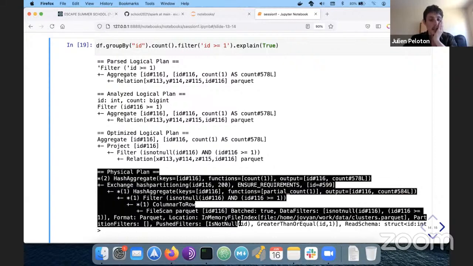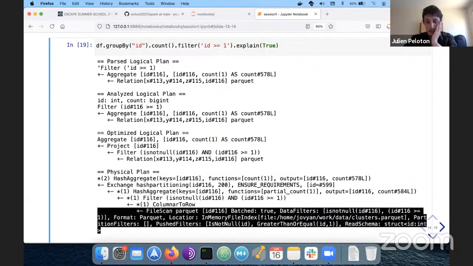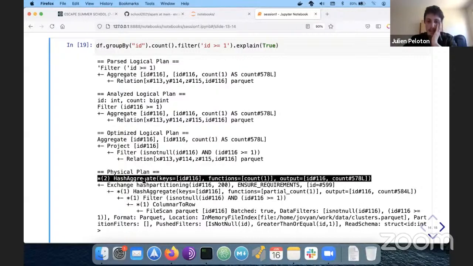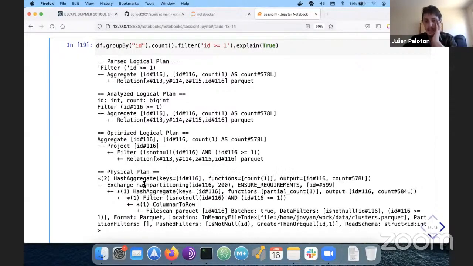And if we look at the physical plan, Spark says, okay, we will need to read the parquet file. And then it says we will first filter. It didn't say we'll group by, it said, no, let's filter, because then we'll remove a lot of data. That will make it easier to group, because there will be less data to shuffle over the network. So Spark swapped the two commands for you because it found an opportunity to optimize the data movement.